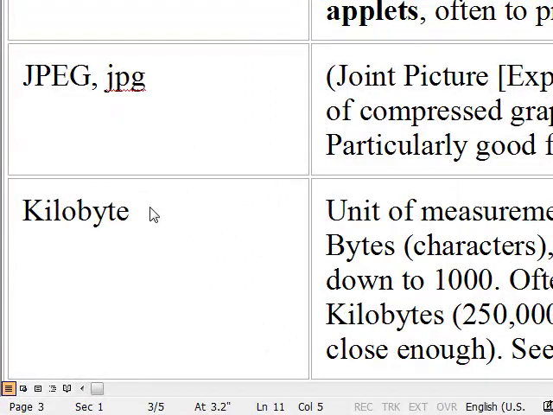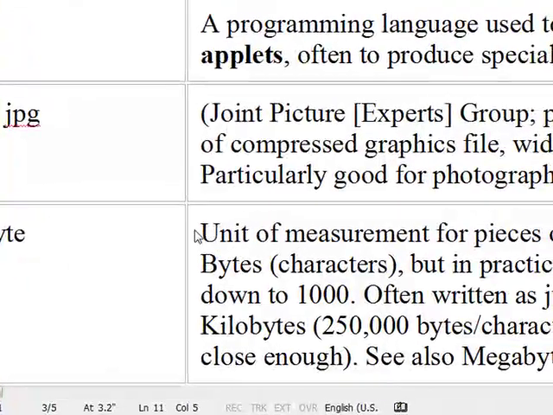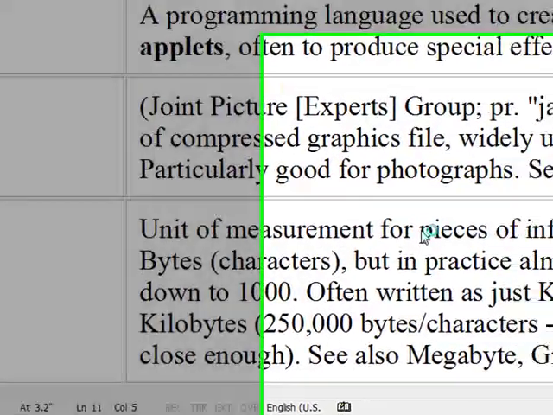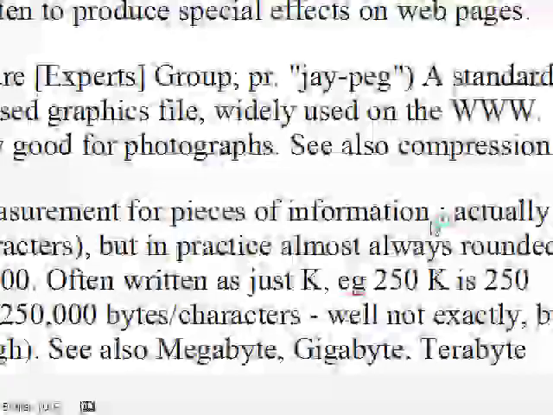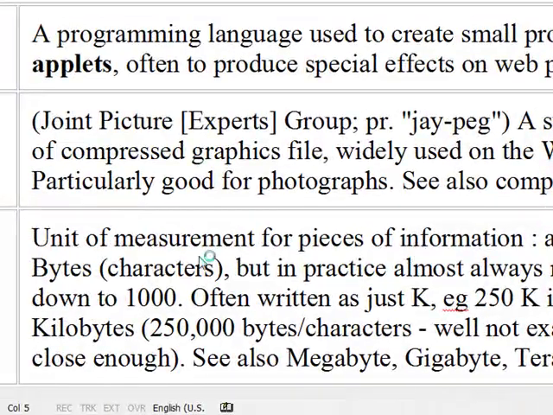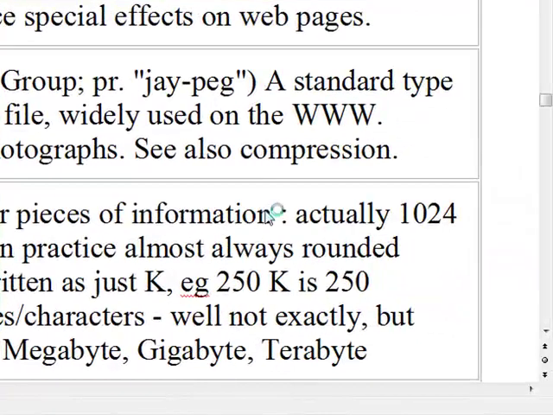A kilobyte. A kilobyte is once again a unit of measurement for pieces of information stored on your hard drive or shown, displayed on your computer, or the size of a piece of RAM. A kilobyte is thought of as 1,000 bytes, but it's actually 1,024 bytes.